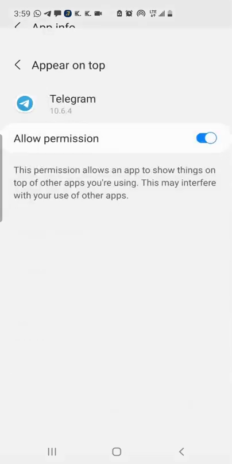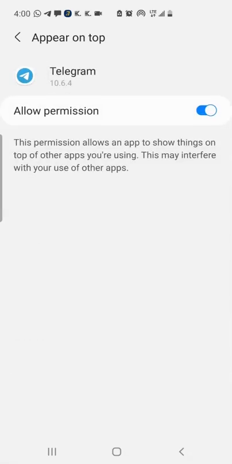So you click on appear on top. If yours is picture in picture, click on it, then activate it, give it permission, so that the pop-up notification would appear on top of any application you are using at that moment. If you are currently on WhatsApp and there's a message on Telegram for that particular group chat, the pop-up notification will show on top of that WhatsApp or whatever you're doing.